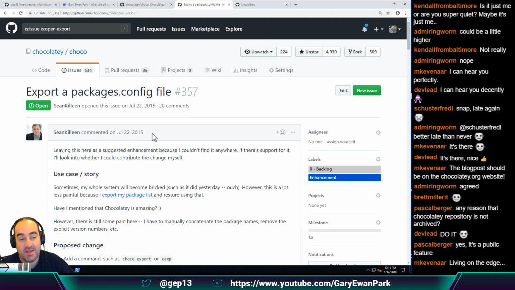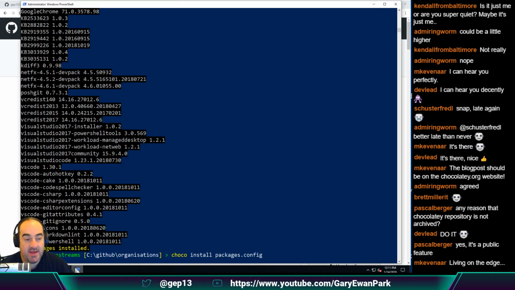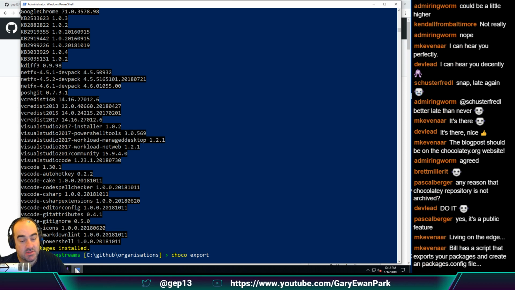So what I would like to be able to do is walk up to choco.exe, and I want to be able to run the export command. Now, in the first iteration of this, the choco export command will probably just export a hard-coded packages.config file, just so that we can prove out the concept. But we're likely going to expand that export command to have different parameters.